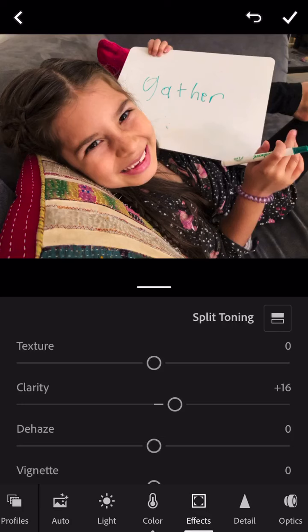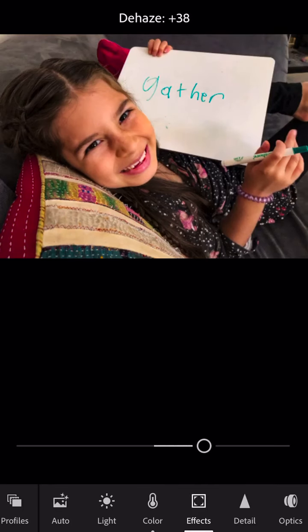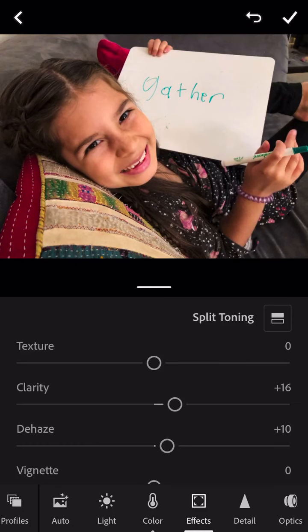And then dehaze. This is a good one if you shoot backlit photos. This one in particular is not, but what it's gonna do is help correct that haziness. I'll just show you what it does on a regular photo so you can imagine if it was a backlit photo. If you wanted to add a little bit of haziness, you could go to the left.